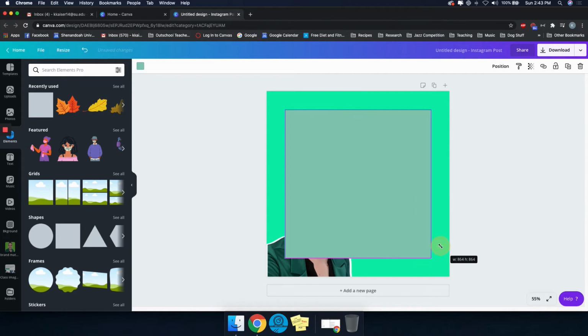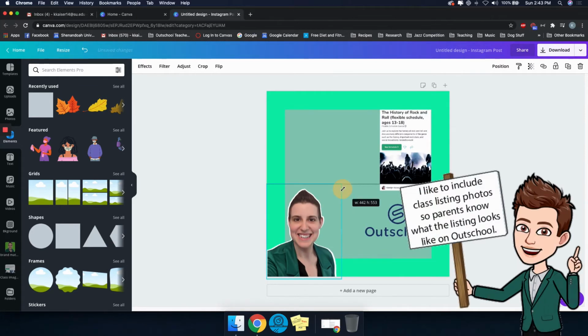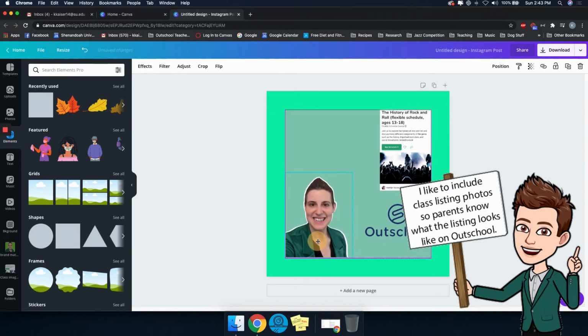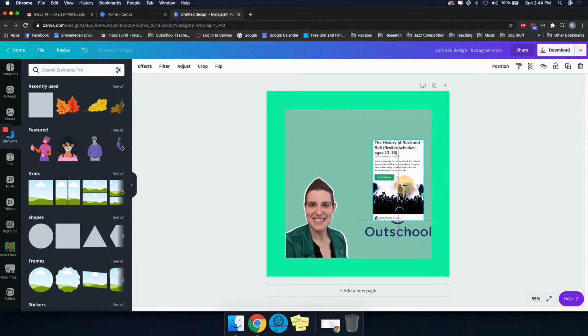Now the class listing that you see up there, the picture of it, that's a screenshot taken on my cell phone. You have a few options as far as getting those class listing photos. One would be to take the screenshot on your cell phone, and it's going to look like that, in a portrait orientation. You can also get a screen grab off of your laptop, and that's going to put it in more of a landscape orientation.